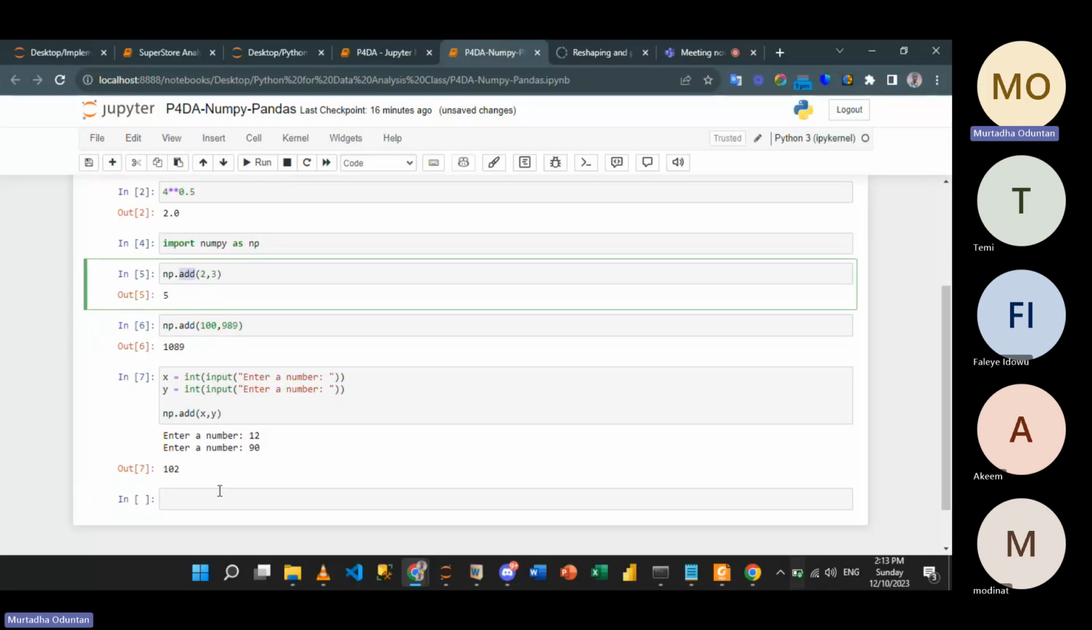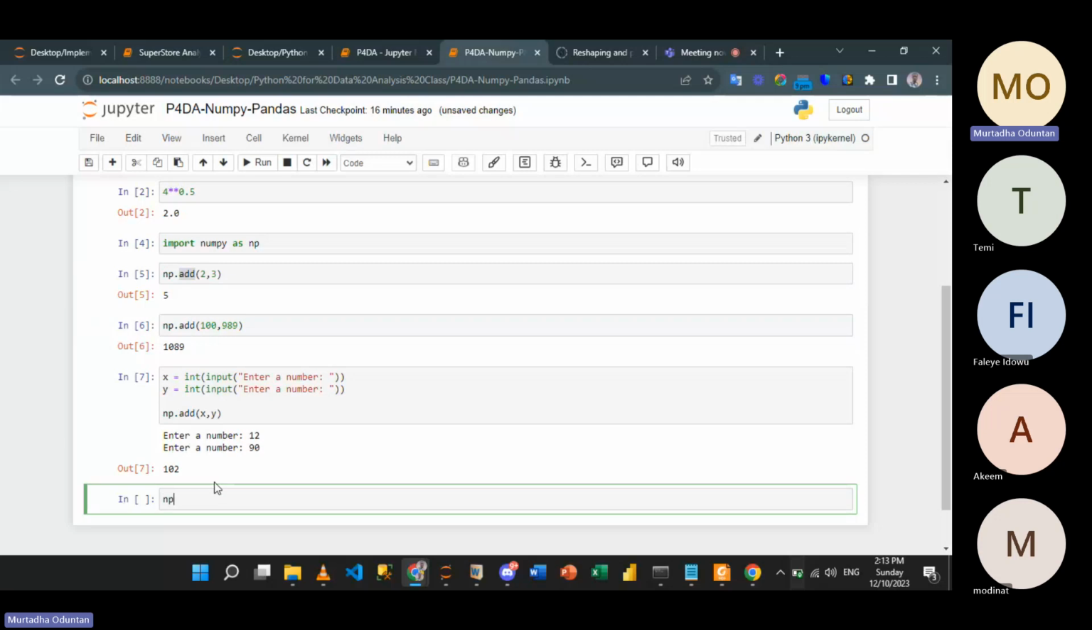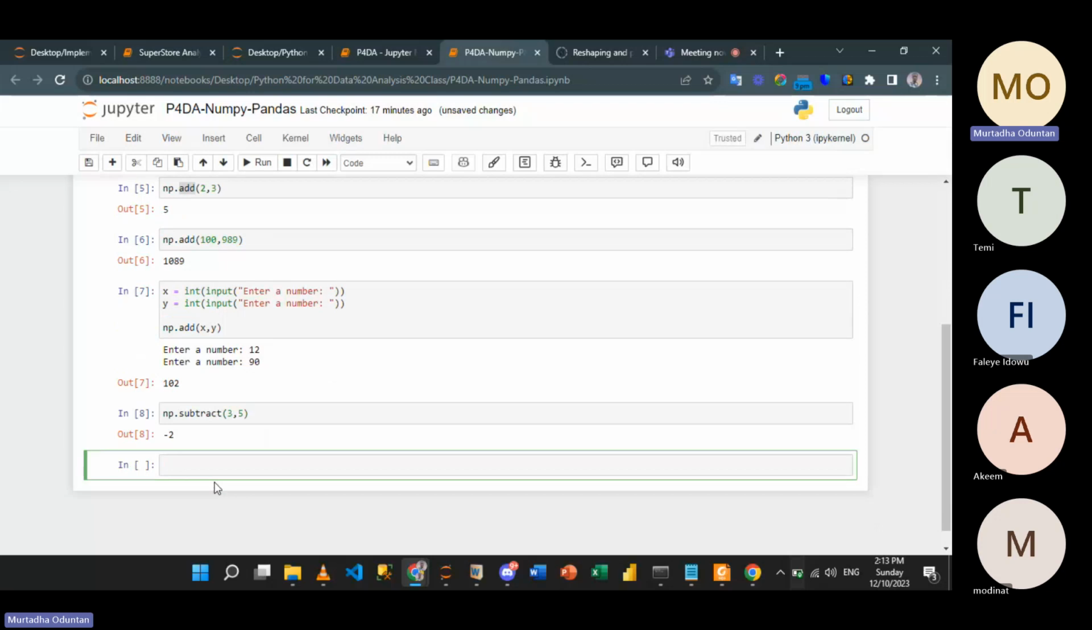So let's go to another operation that we can have. We can have np.subtract, which is another function in it. Same structure. But how does the subtract work? The subtract also works the same way, but this time around, the first parameter you have is what it will subtract from. So if we say 3, 5, we should get -2. Are we together? That is because it says 3 minus 5.